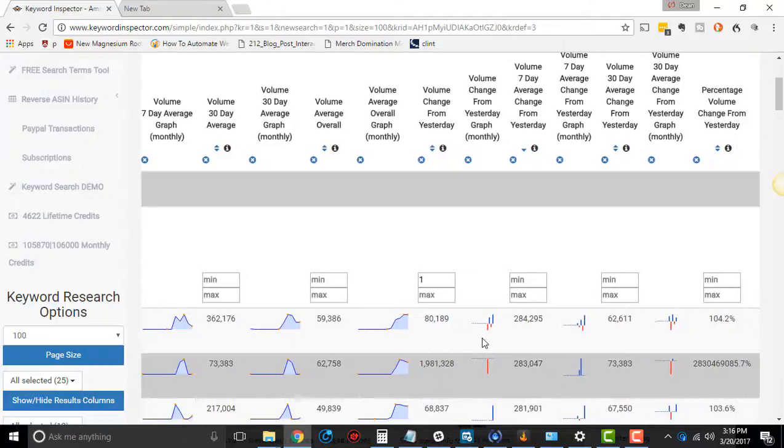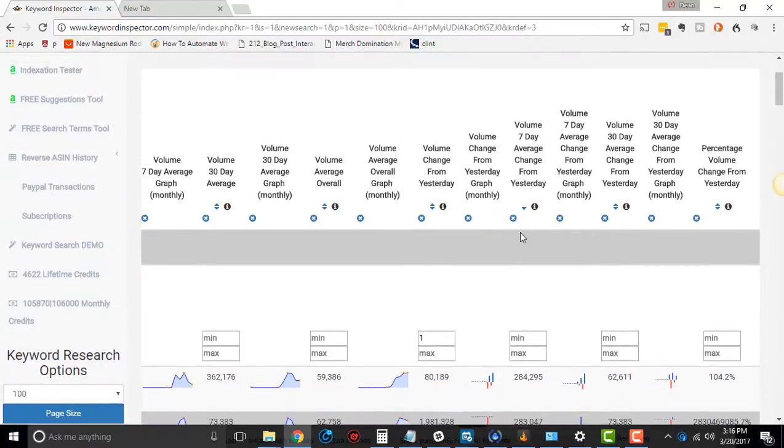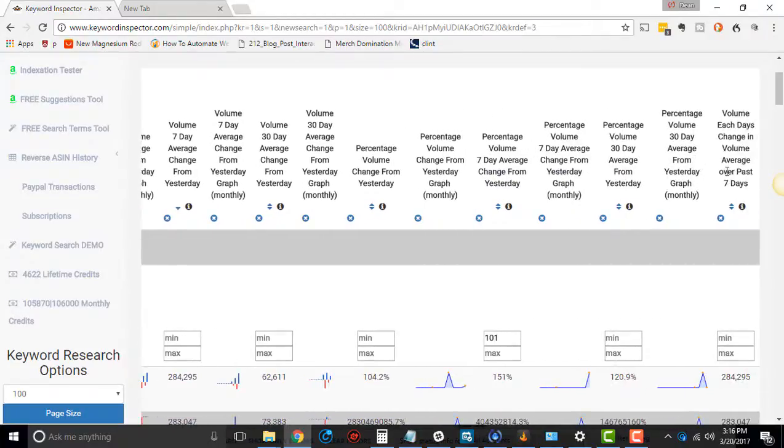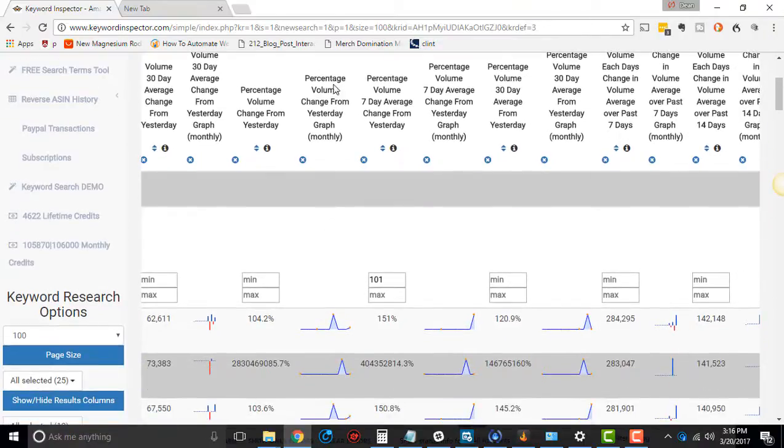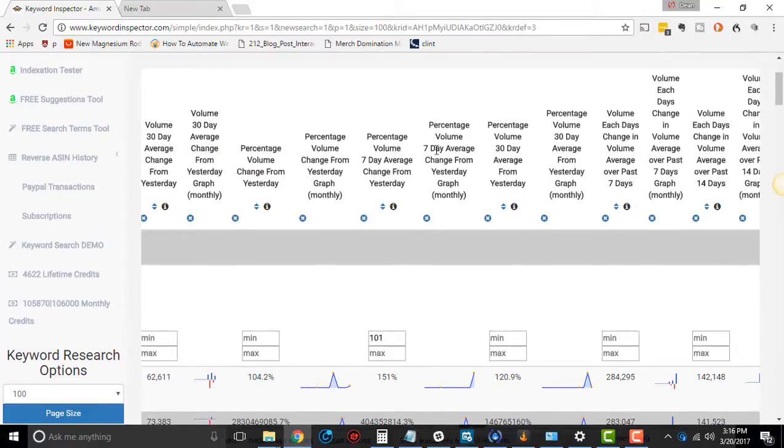Okay, so volume average overall graph, monthly volume change from yesterday, just shows you what the change was from yesterday. Volume average change from yesterday for 7 days and 30 days, etc. I usually don't even look at any of these in my business. So percentage volume change from yesterday. These are just the changes for the 7-day average, 30-day average, etc.